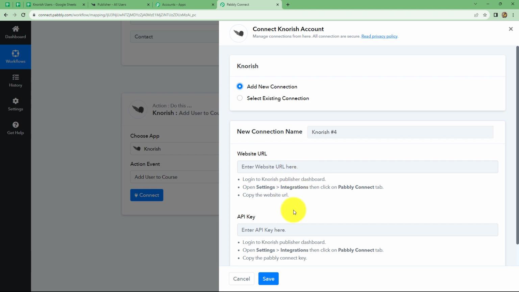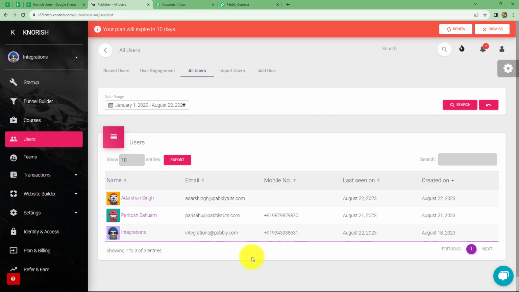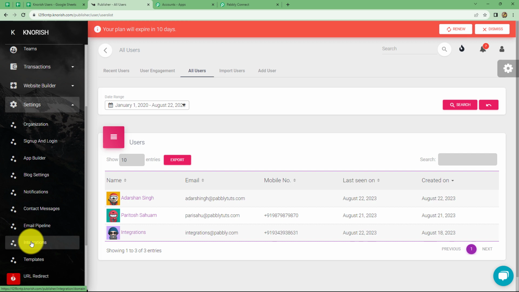Now here we have to enter two details, website URL and API key. So from where we are going to find both these details? For that we have to go on our Knorish account, and under the settings section we have to go on integrations, then we will find both the details together. So let me take you to my Knorish account. So here we are on the user section of the Knorish account. Now we have to go on settings from the left side, and under that we have to select integrations.